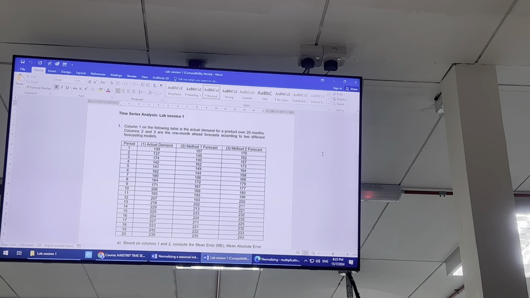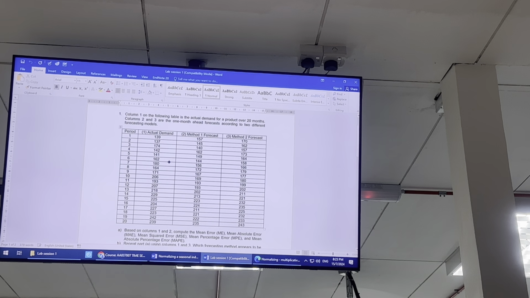So the first one, this is what we discussed in the previous lecture, how to calculate forecast accuracy. Considering an example given here, where we have 3 sets of values. First one, the actual data, and then we produce forecasts using 2 different methods. For example, method 1 and method 2, the forecasts.